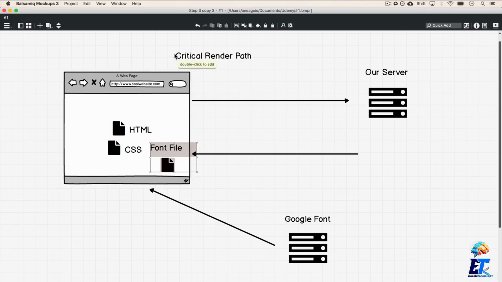So when we talk about the critical render path, we like to mention that CSS is a render blocking file. So you won't be able to render a web page until you receive your CSS. And sometimes if you have font files, you'll also have to wait for the text to render on the page. So keep that in mind when you build your websites.